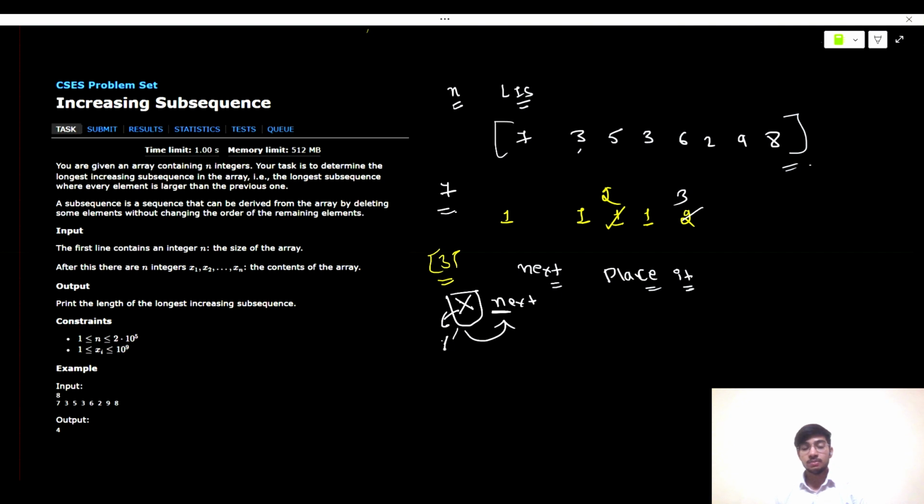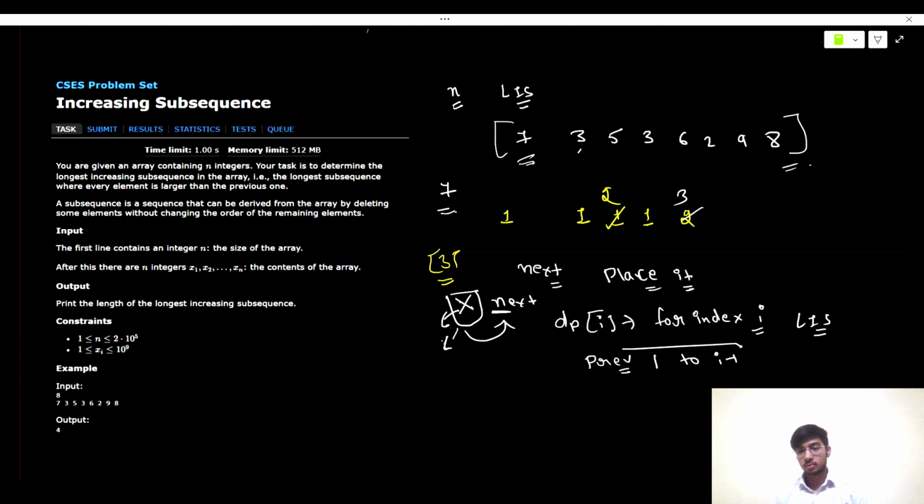So suppose you maintain the dp array, and dp of i represents, for the index i, what is the LIS, the longest increasing subsequence. Then you traverse and try to place the previous elements, which can be from 1 to i minus 1, right?